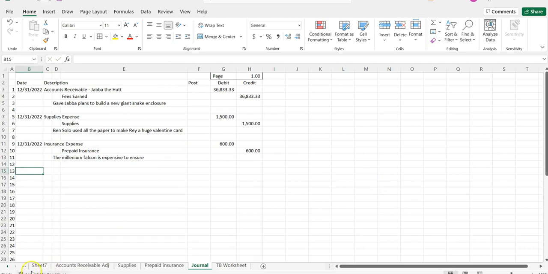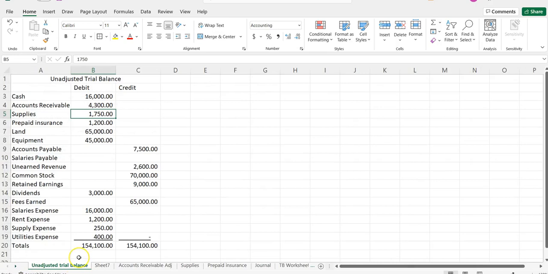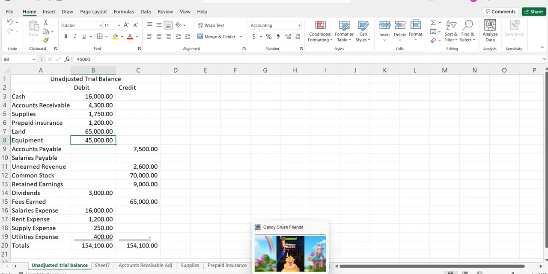Let's go on back, and I'm going to try to keep them at 10 minutes each. Okay, so I'm going to come down to some other ones. So right now I have land. Land does not depreciate. We don't need to do anything to it. However, we have equipment, and we have equipment at $45,000.